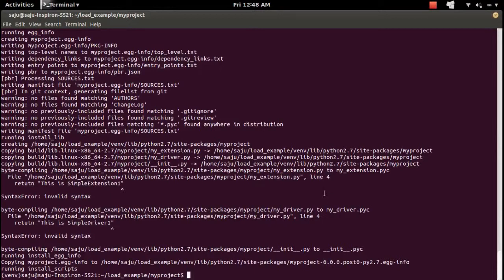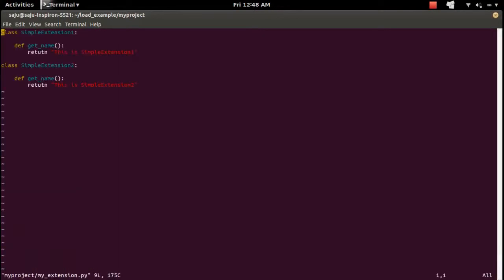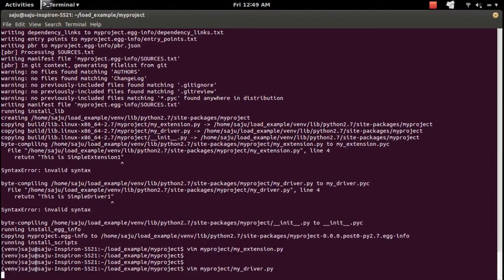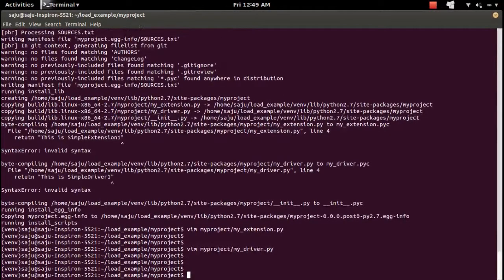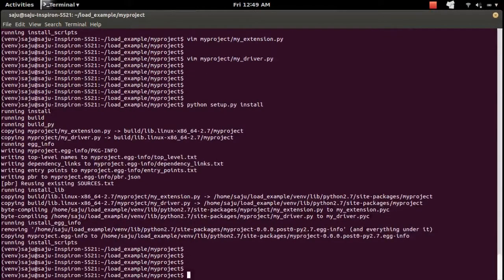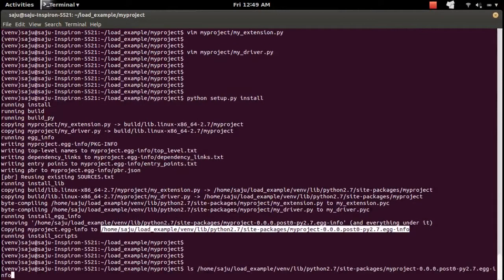I'm getting one syntax error in myextension.py line number 4. Alright, I think the same mistake will be there in the drivers. Yes. Done. Let me save it. Let me install it again. Okay, it's installed. Where? In this location. Let me check it.